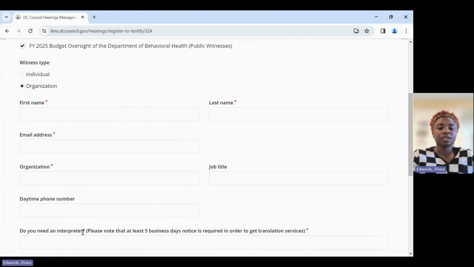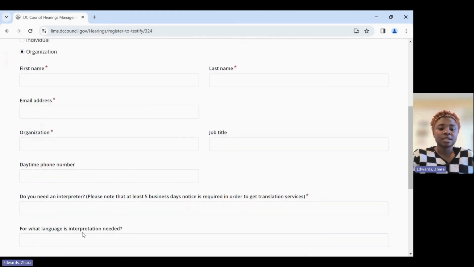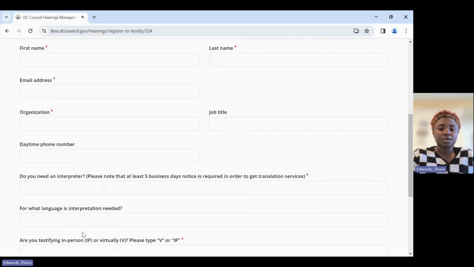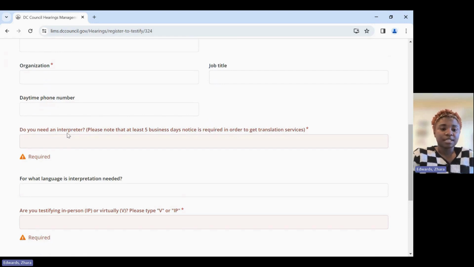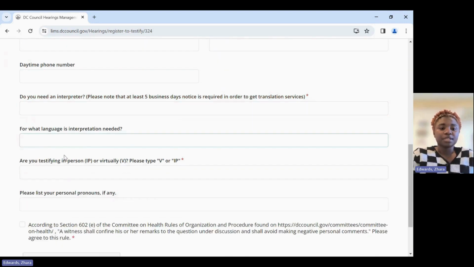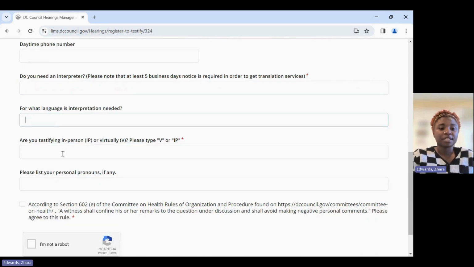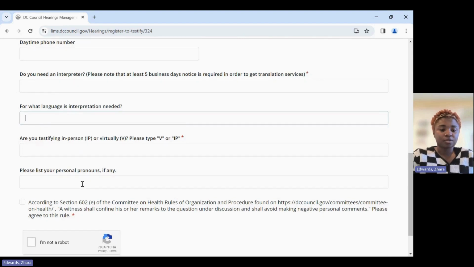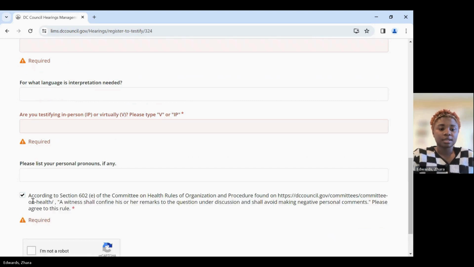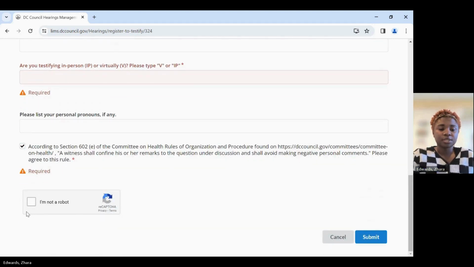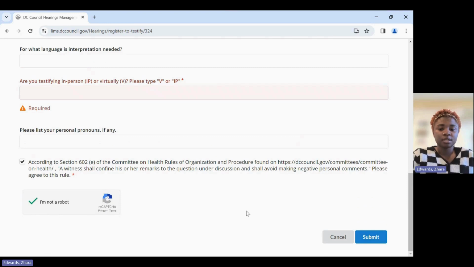Should you need interpretation services, the council asks for 5 business days notice in order to get translation services. So here you would select whether you do or do not need an interpreter, what language you need interpretation in, are you testifying in person or virtual, and your pronouns is also optional. From here, you would select this notice, you would select the reCAPTCHA, and then you would submit your registration for your testimony.